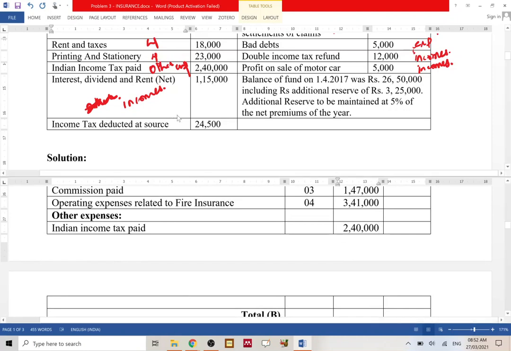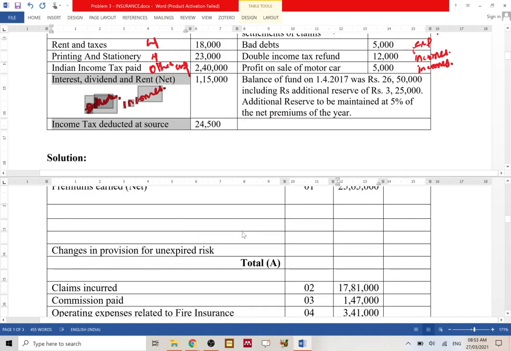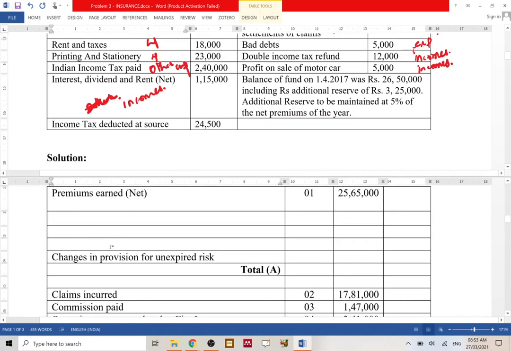Then what else do we have? Income tax deducted at source. Now I told you this interest, dividend and rent is to be considered as an income, and if any income tax was deducted at source from this income, that has to be added to this amount and shown in the problem. Okay, so in this case your interest, dividend and rent will come somewhere here just before you write changes and in provision.